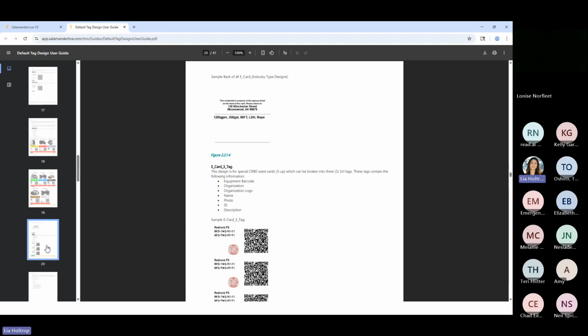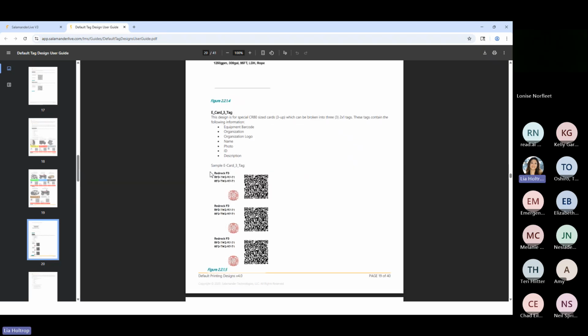So with the 3-tag design, this is a specific card. It actually can break into 3 smaller key tags. And then it's also pre-punched with holes here as well, so there are 3 holes right here. So this works great for vehicles or things that you can't put a label on, where you can zip tie it onto that piece of equipment.